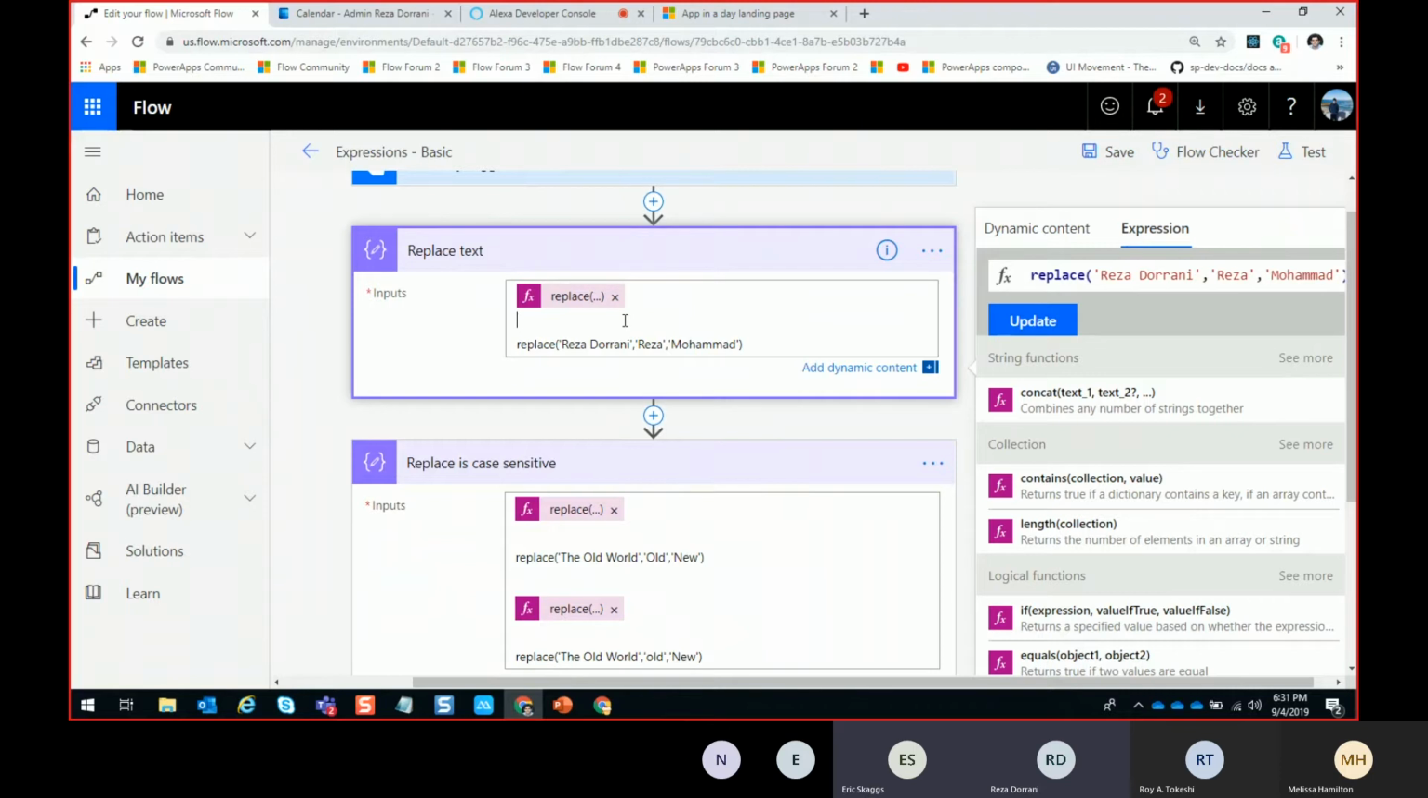Sorry. We have a question in the room. Yes, please. Does that replace that text everywhere in the list? So the question here was, does that replace that text everywhere in your list? Can you give some context around that? Yes, so the replace function would replace that word everywhere in the string. So if I had multiple Rezas, it would replace all the Rezas with the word Muhammad. It would do that.